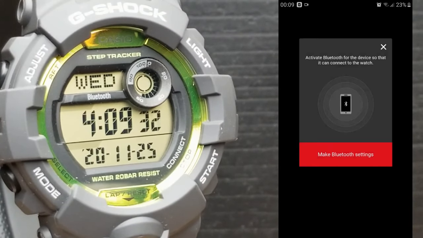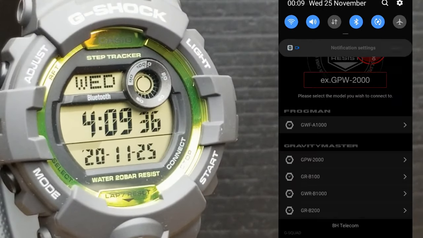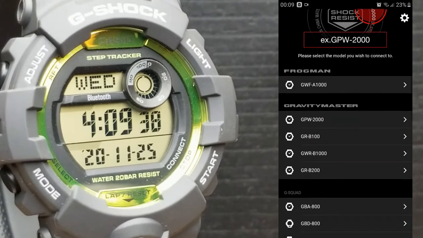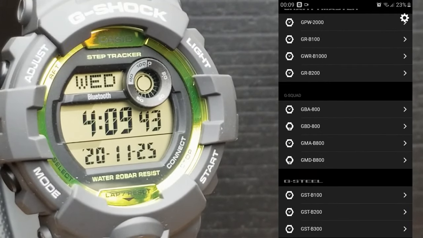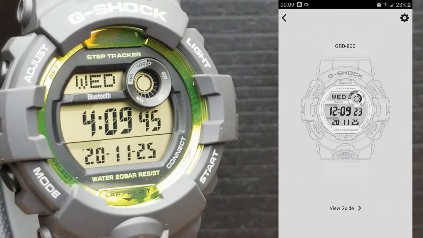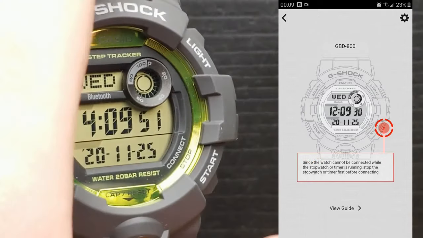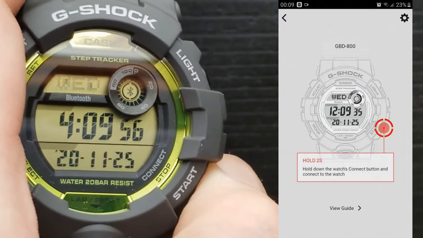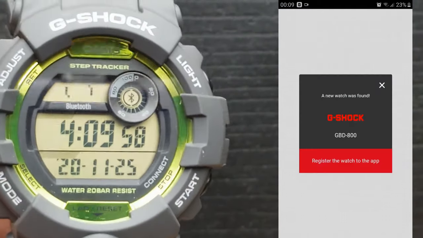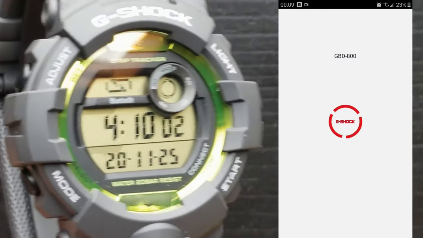Allow. Okay, you have to turn on the Bluetooth. Here we go. So currently we are in the process of finding our watch, and there it is. It's the GBD-800. Here we are. So it currently says we have to press the start button and hold it for 2 seconds for the watch to connect, so to pair. There it is. A new watch was found. Register the watch to the application.